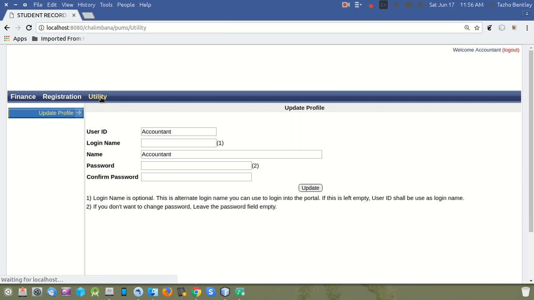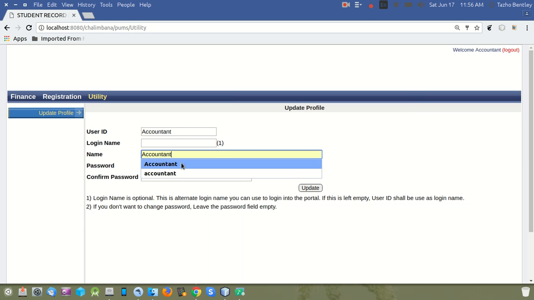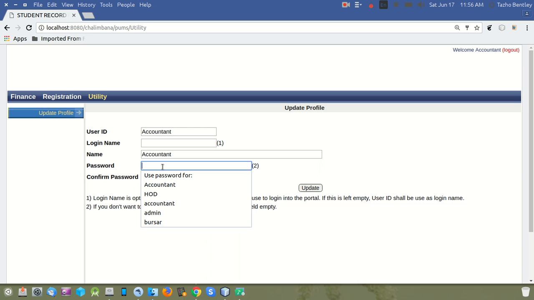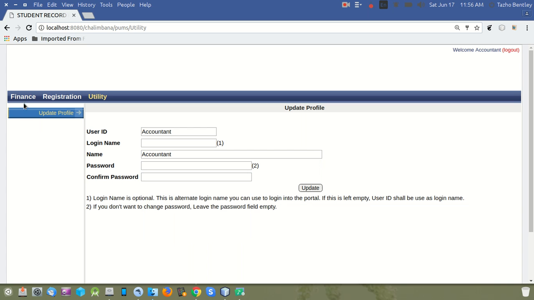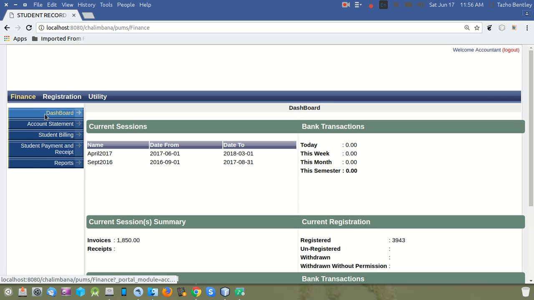And then the utility feature, this one just helps you to manage your account. You can update your login ID, you can change your name instead of accountant, maybe your real name to be shown there. This is where you do it from, and you can change your password, and you have to update from there. But basically for accountants, this will be your main tab that you work with the most as a business process of the institution.